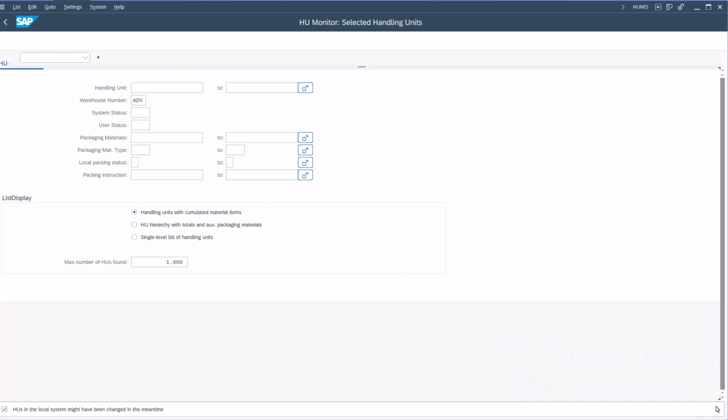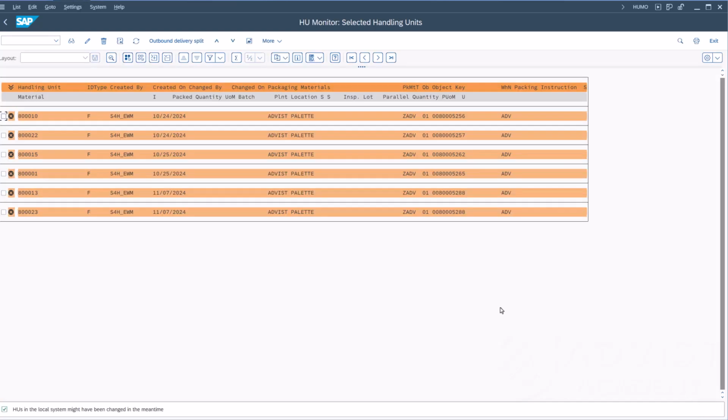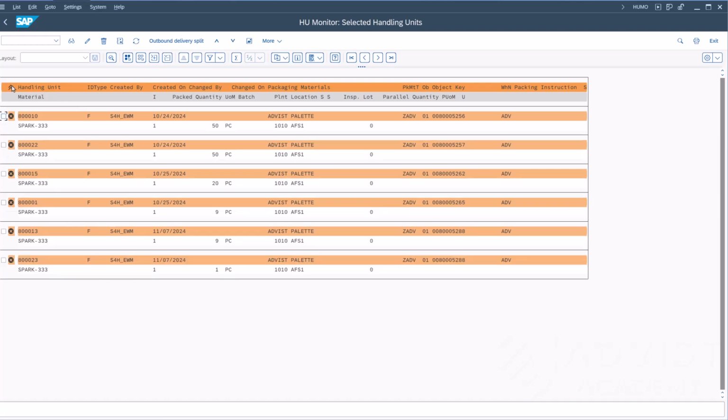On the results screen, a structured overview of all handling units matching the criteria appears. The results list is presented in a table format and shows, among other details, the HU number, creation date, packaging material, the current HU status, as well as the contained material and the packed quantity. Through navigation within the list, each handling unit can be selected individually and displayed in detail.